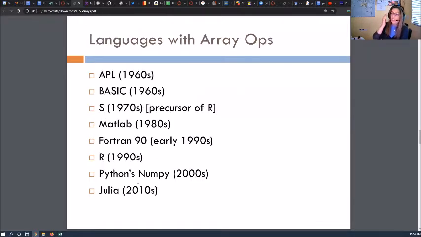Languages with array operations, the first one is actually quite old. This dates back to the early 1960s, with a language called APL. APL stands for A Programming Language. Very crazy name. It could also stand for Array Programming Language, but it actually stands for the title of the book that Iverson wrote, A Programming Language. BASIC also had some array operations in the 60s.